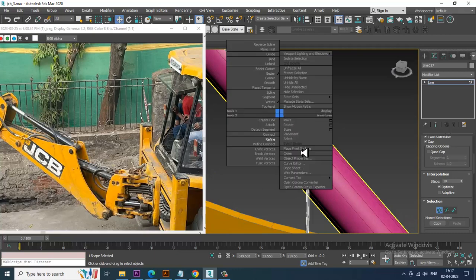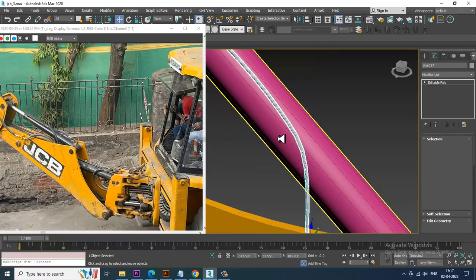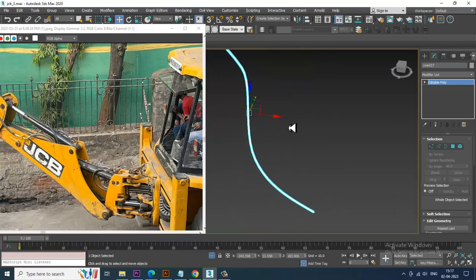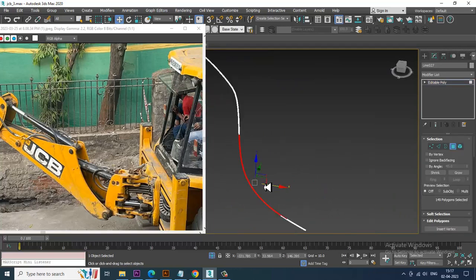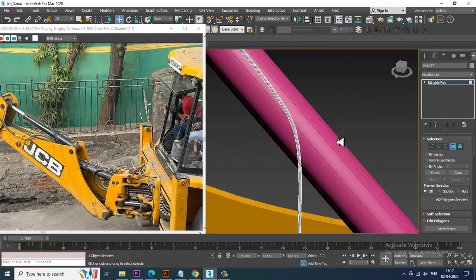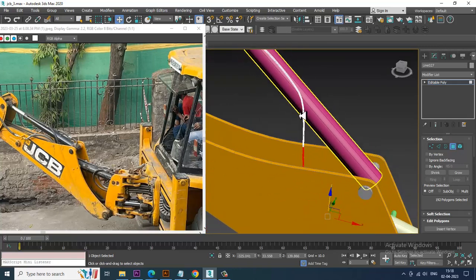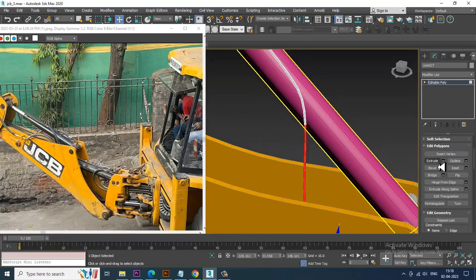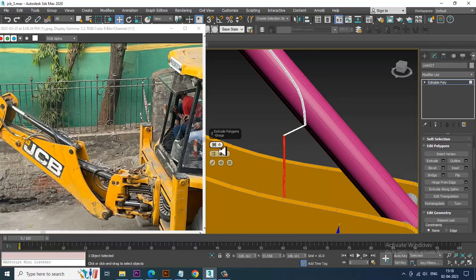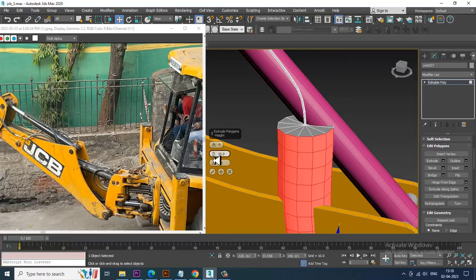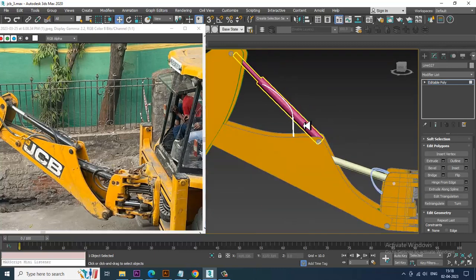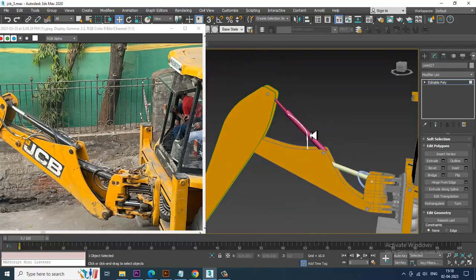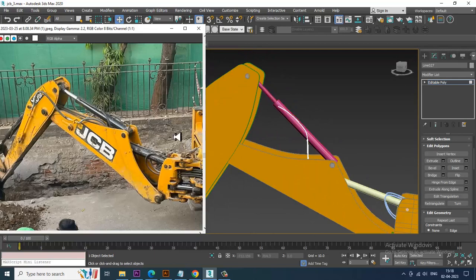Again, convert to editable poly, select the polygons and isolate this. And extrude it by local normal and I'll click OK over here. Perfect.